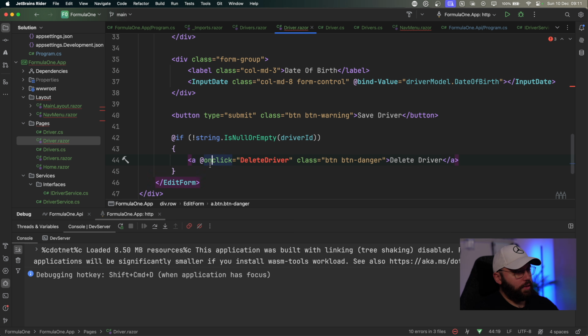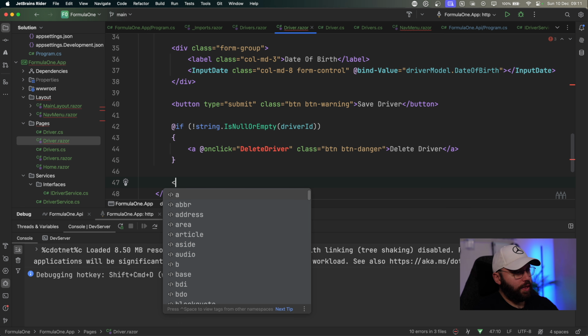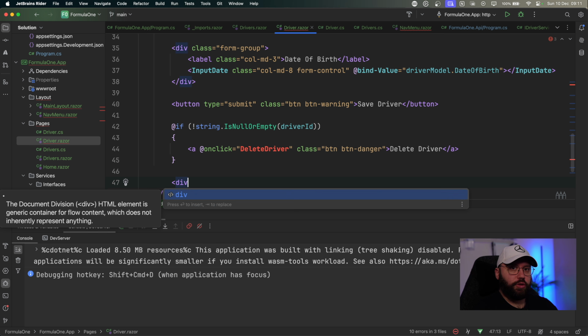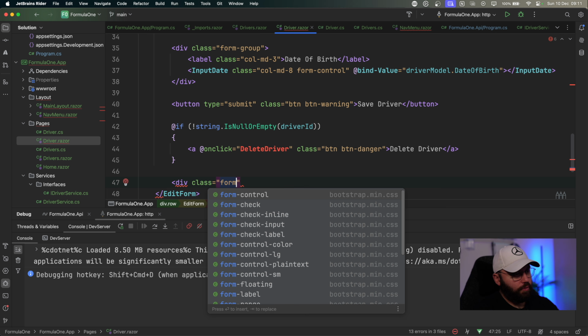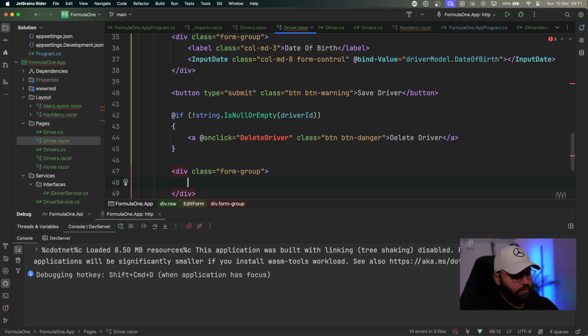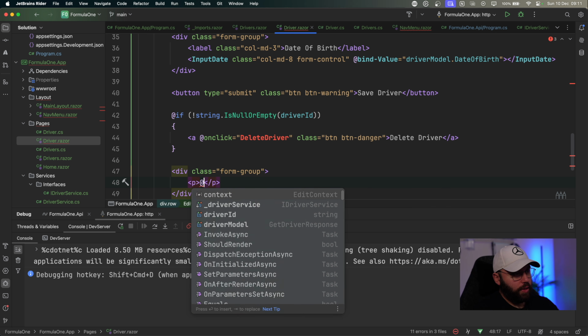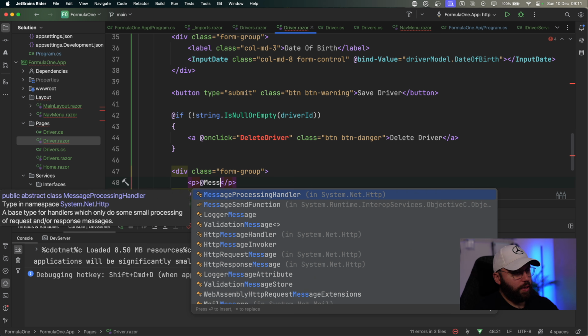Perfect. And the last thing that I want to add is going to be a message. So if there's anything going wrong, the server is not responding, or if there's any validation error, I'm going to add an extra message here. So I'm going to put div class form-group. I'm just going to have here a p and add message. I'm going to create this object right now as well.